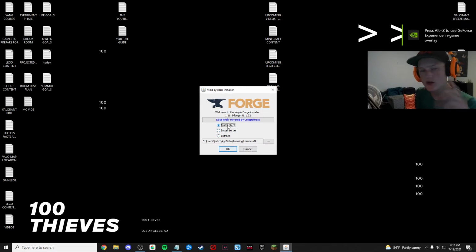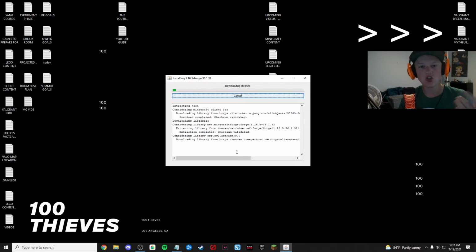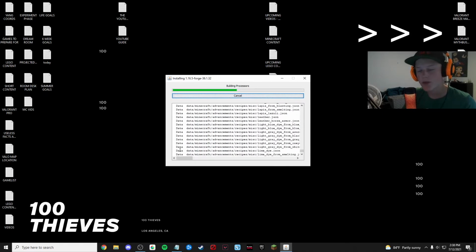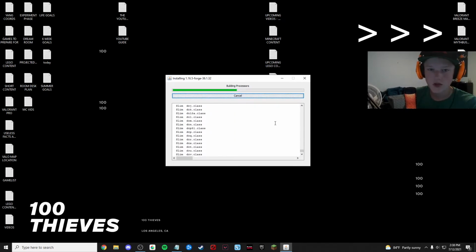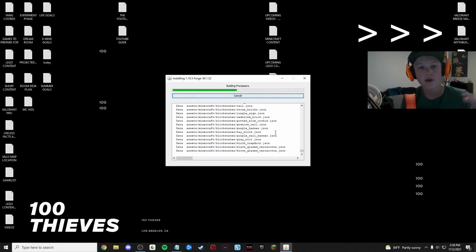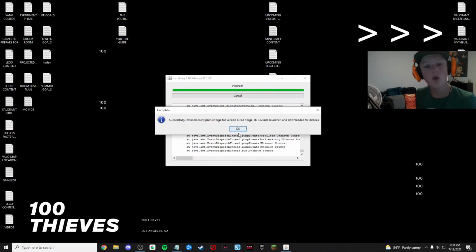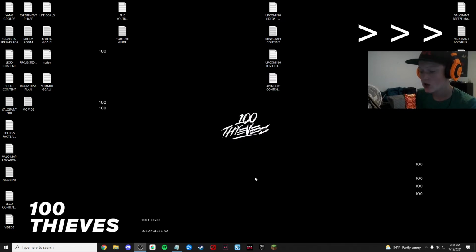So you don't want to do two things, okay? You want to hit install client, which will install it into your Minecraft version, right? So what it's doing right now is it's changing and downloading a library into your Minecraft launcher. So once you do it, it'll launch as a different version of Minecraft, which I'll show you in a moment. Once it's done, you're going to see this pop up. It's going to say complete, and it's successfully installed the client profile Forge for that version. So you want to hit OK, and it's going to close that out.